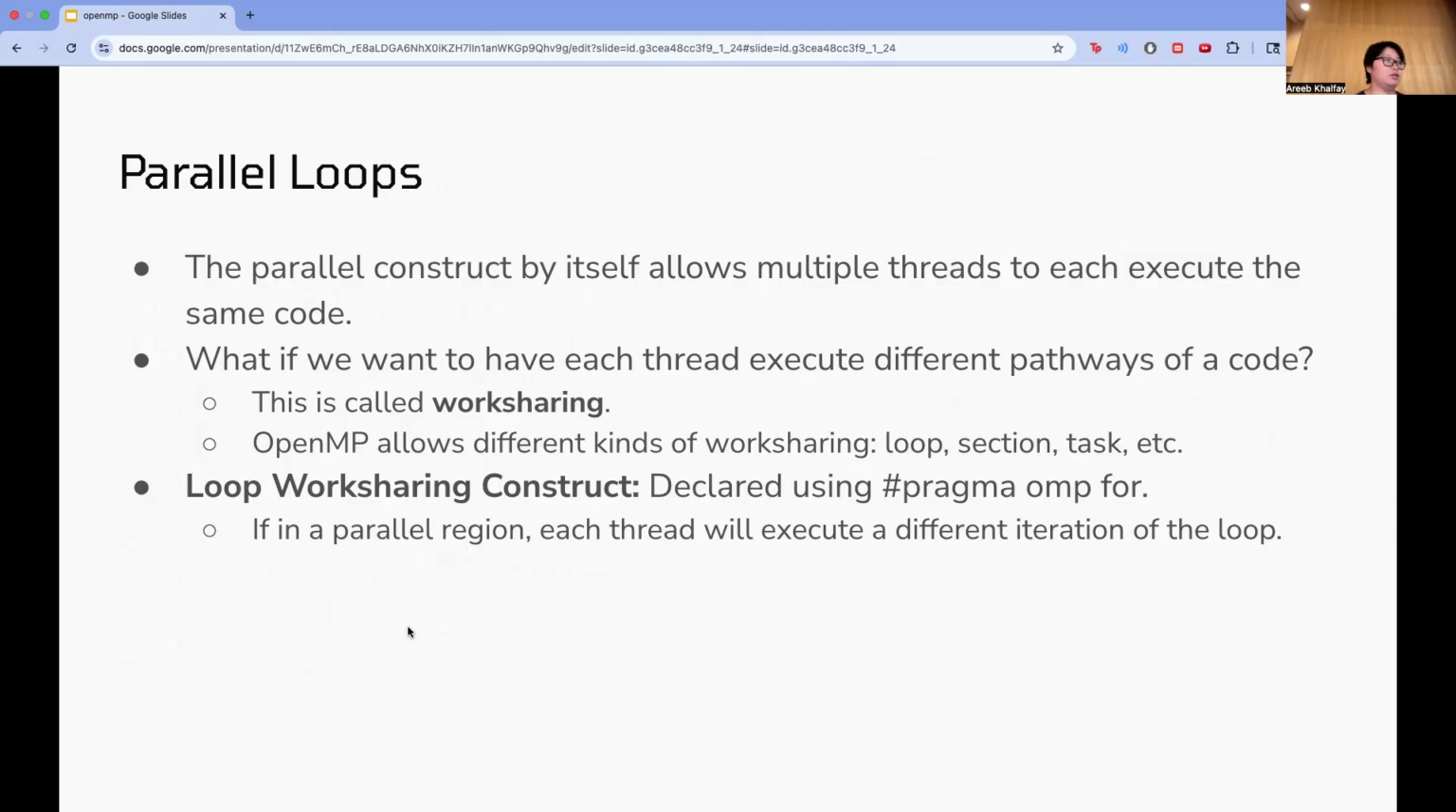We'll continue with talking about parallel loops. Before, we introduced parallel constructs, which allow multiple threads to each execute the same code. But what if we want each thread to execute different pathways of code? This is called work sharing, and OpenMP allows different kinds of work sharing: loop work sharing, section work sharing, and task work sharing. In today's workshop, we'll be going over loop work sharing mostly.